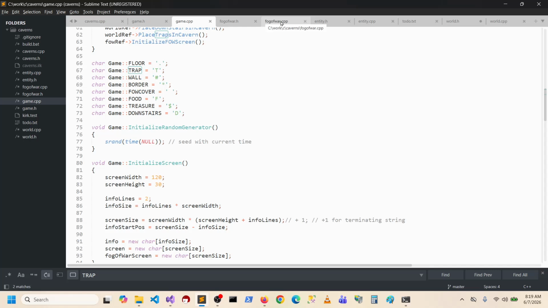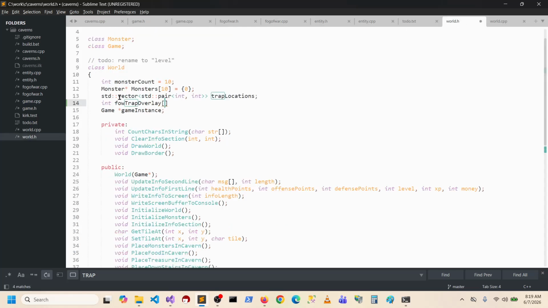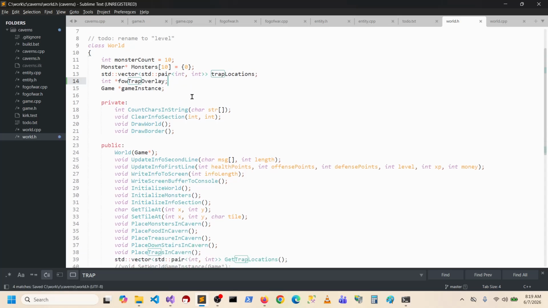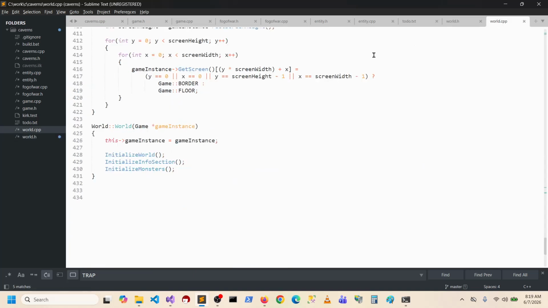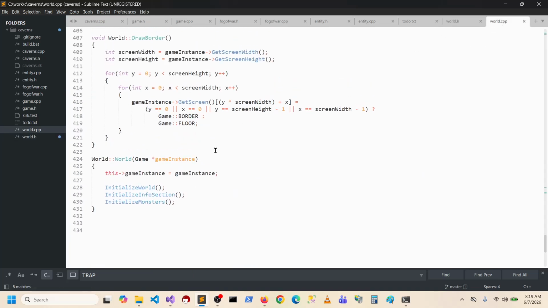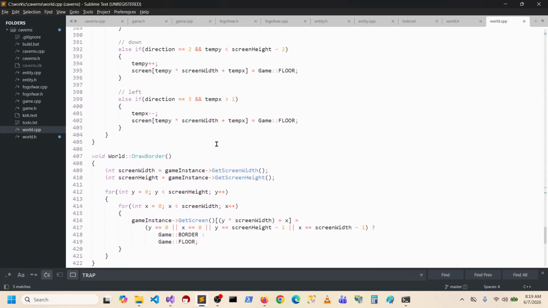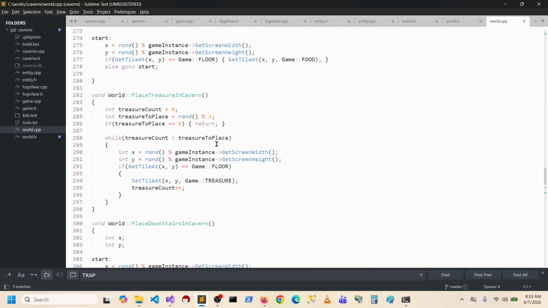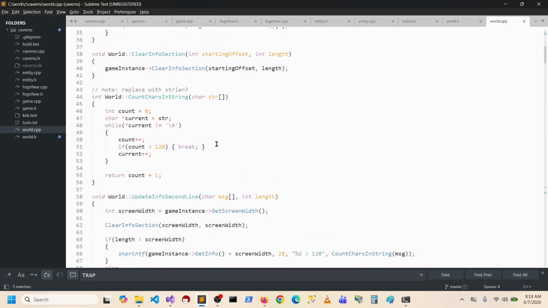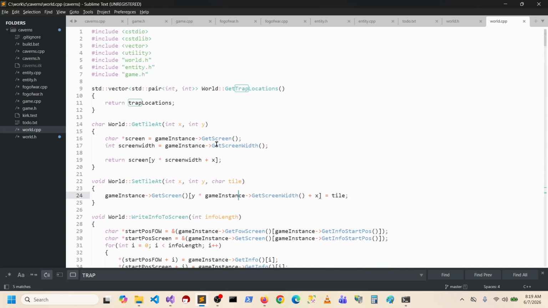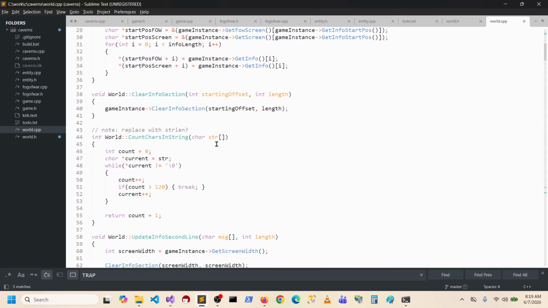Where's my stuff at here? Where was I at? World. All right. Integer pointer. There we go. There. And then FOW trap overlay. Let's go into here. We've got our game instance. Initialize world. Where's our initialize world at? Probably way down there.